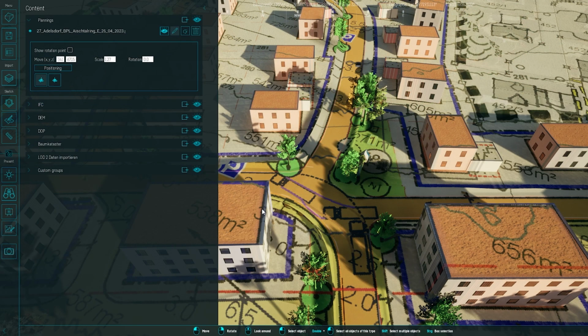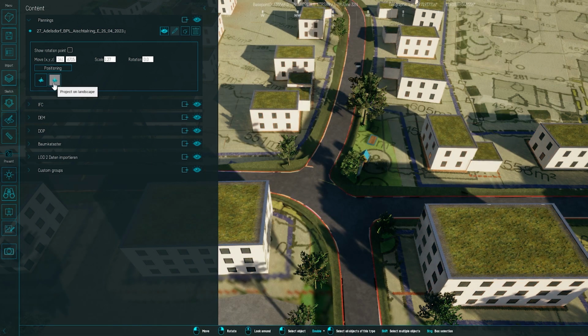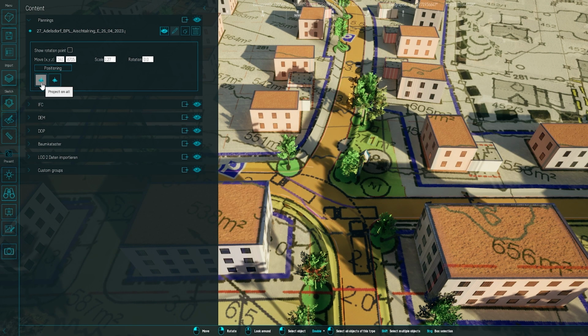As you can see, your plan is projected over everything in your project. Of course, you can change the projection mode. Now we're only projecting onto the DGM, and your plan shows up below 3D objects. You can also switch back and layer it over everything.